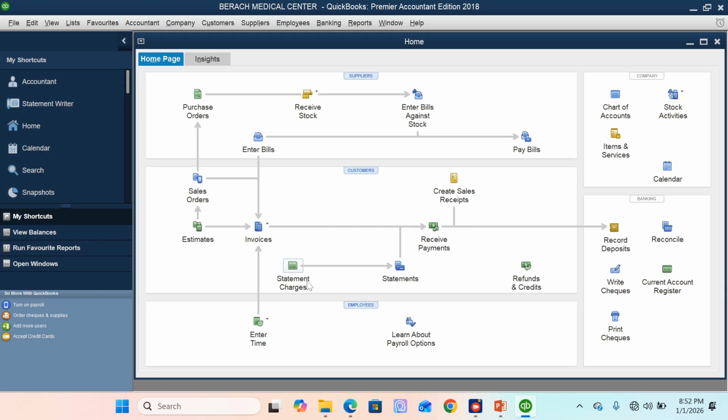So statement charge is simply a charge, like your banker charges you for a statement. So in QuickBooks, if you also charge your client for a statement, you use this, but it's very rare that in your business you charge your client for a statement if he asks. Yes, we have enter time.